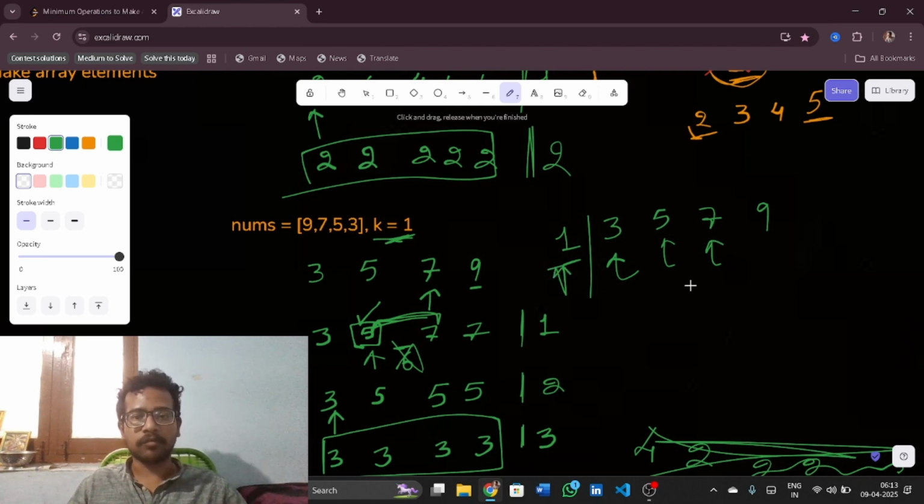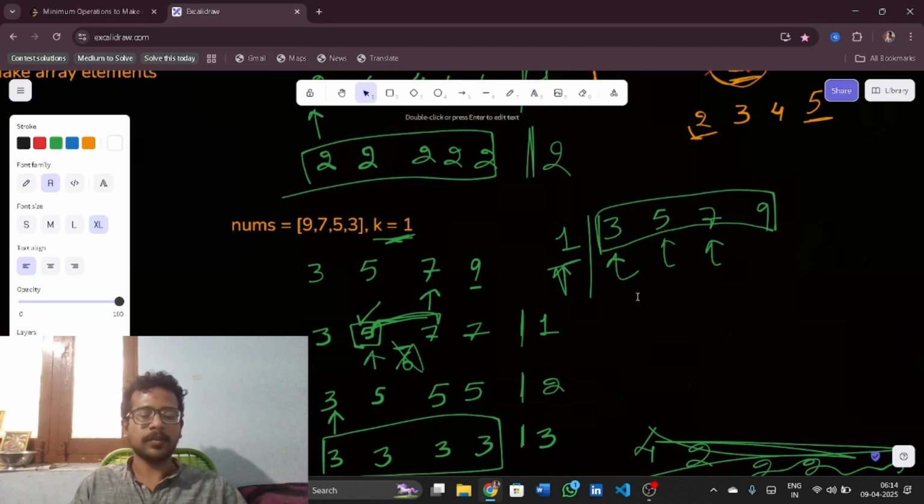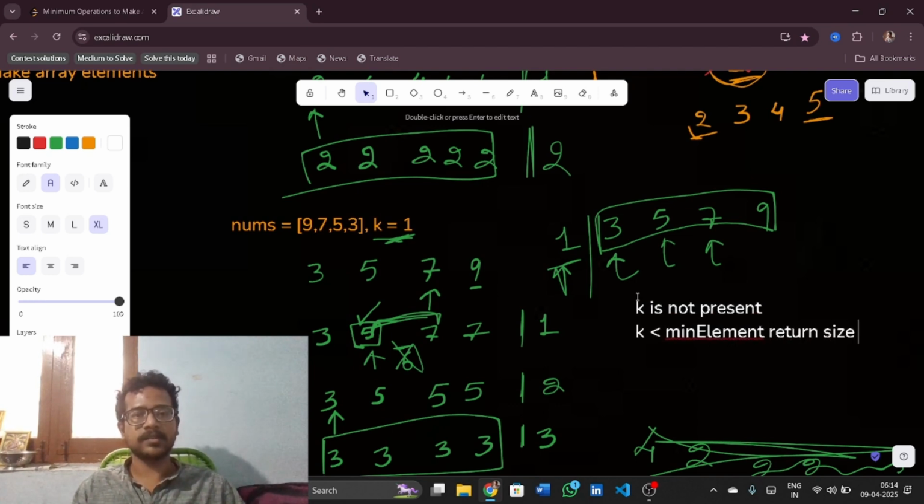So what is the total number of operations that I did, if k is not present in the array and it is lesser than the minimum? Let me write that for you. k is not present, and k is less than the minimum element, then return the size of the set, that's it, of the given array.